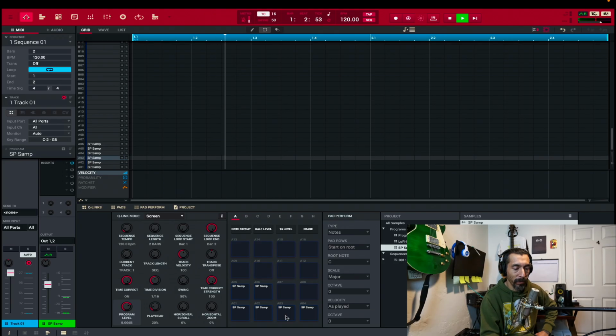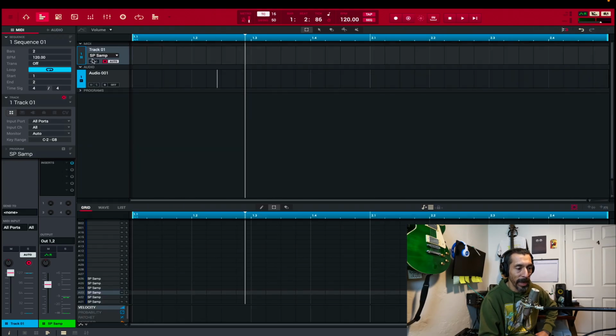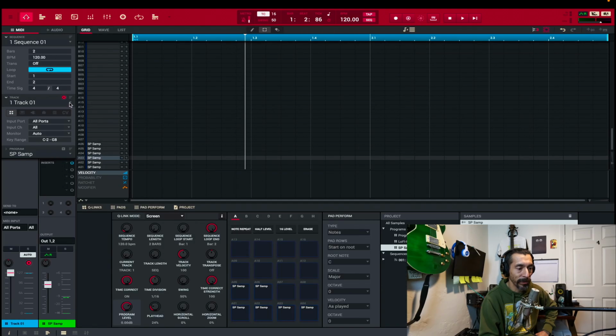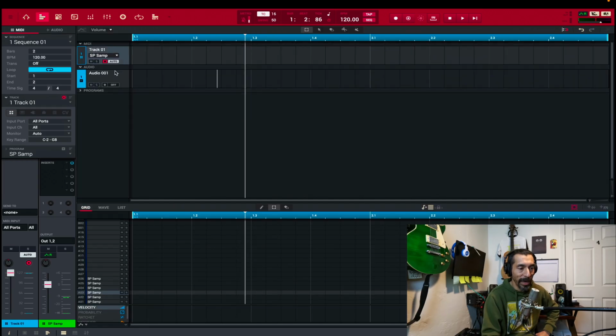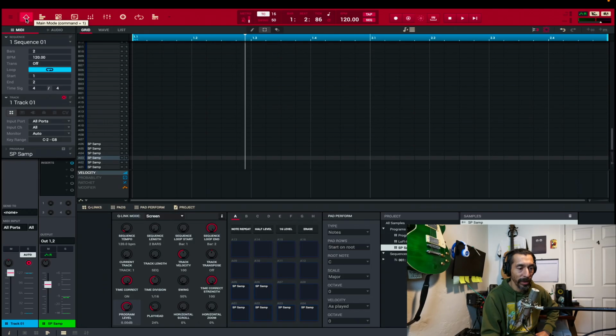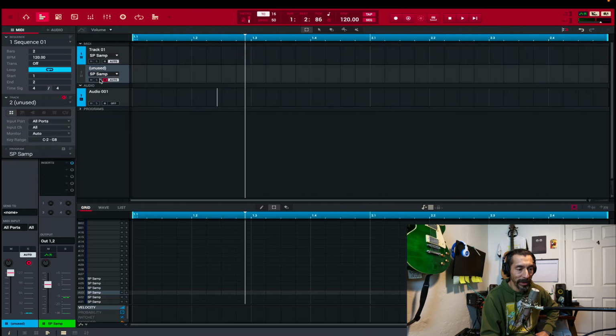Exactly. So now what I can do is create another track, right? Let's go track 2 here. Create another track, go here. If you noticed, my SPSamp by default was still in the track 2 window. So let me try it again here. I'm going to go to track 2. You see that my SPSamp defaulted to the window there. So that's important. I don't want it to do that.